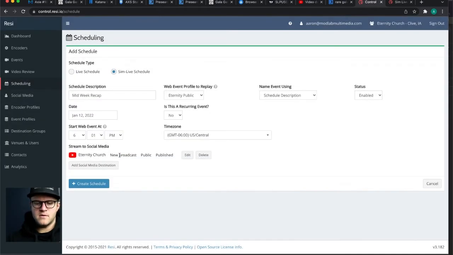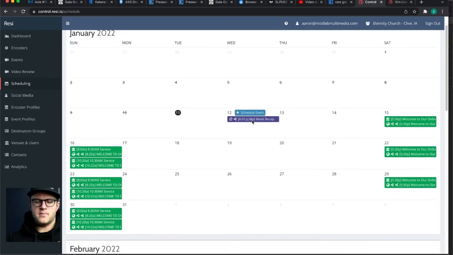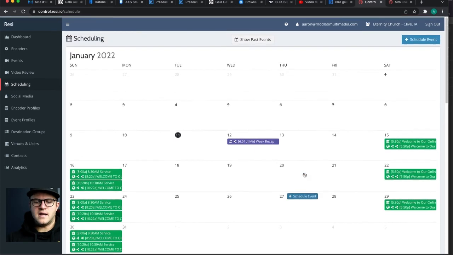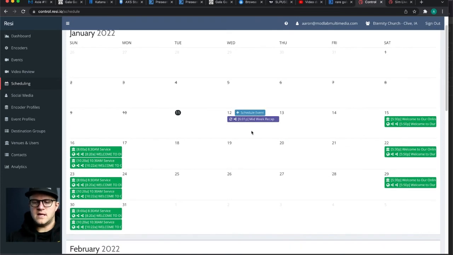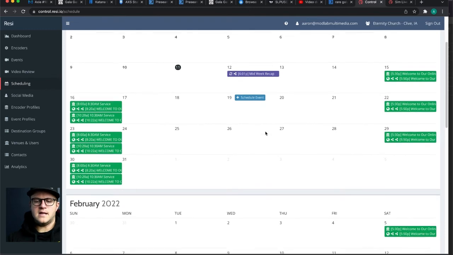I'm not going to do that now, but we've got this up and scheduled and set it for the right time. And then we go to create schedule, and anything purple, guys, is going to be a sim live, and it gives you that little circular event notification here, and then there's a web event notification here as well. So you've got one destination, and it's a sim live, and it's purple, and you are all set to go, guys.